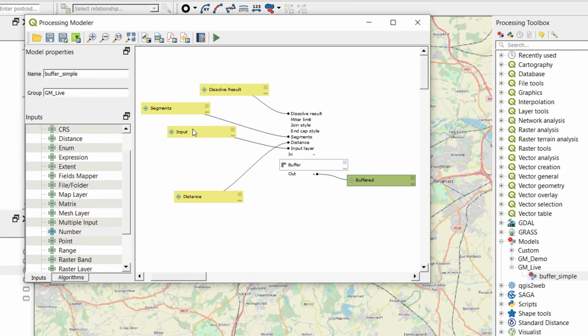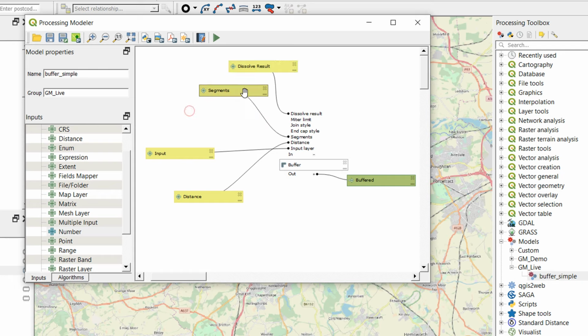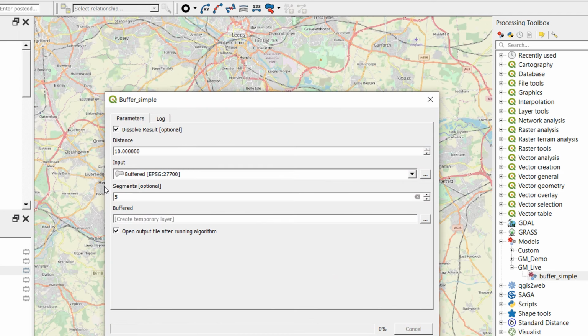Ooh, we're getting crossed lines here. If anybody's ever used FME, you will know that having models with crossed lines is frowned upon. So I'm just going to leave those guys up there, have my input there, and my buffered on the outside here. Excellent. And if we run that, as you'd expect, we now have a distance, which is a float, and it's set to 10.